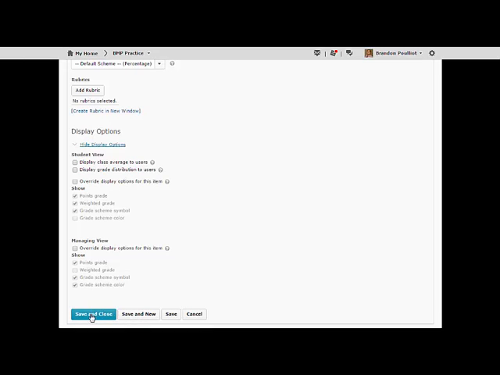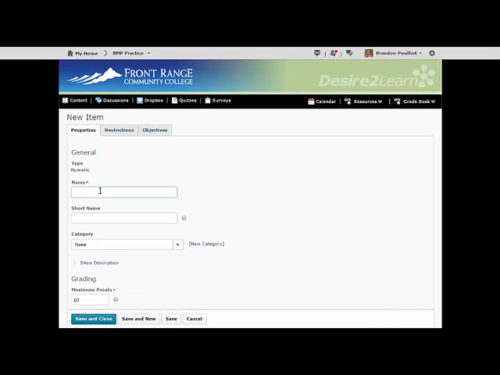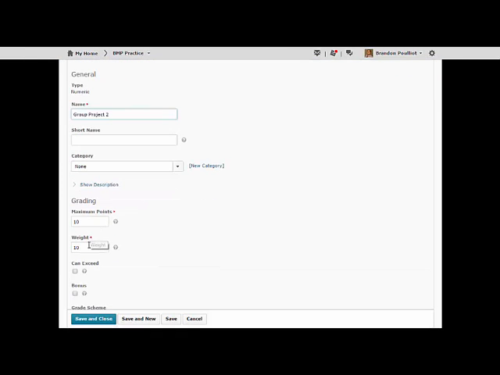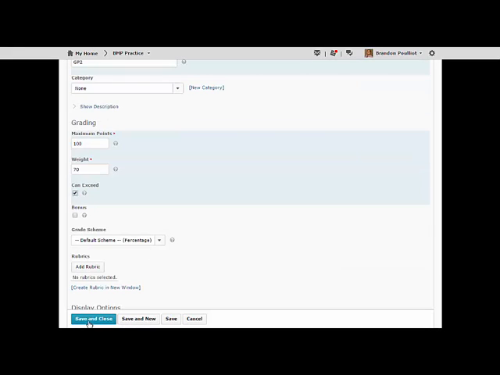I'm going to go ahead and save, but I'm going to do Save and New so I can make a second grade item here. I'm going to go pretty quick through this so we can take a look, and I'll say this is Group Project 2, and again I want to grade out of 100. I will put in a short name of GP2 there, and the weight for this one is going to be 70%, and I'm going to say it can't exceed now.